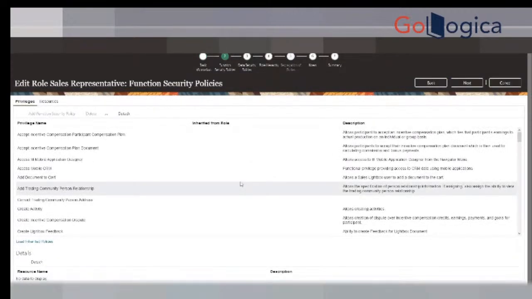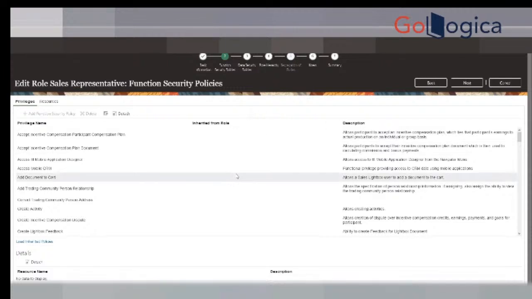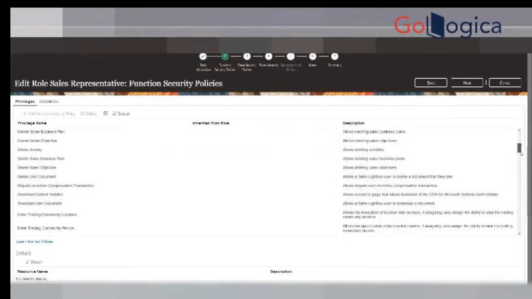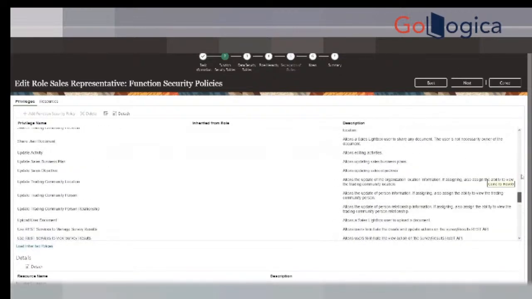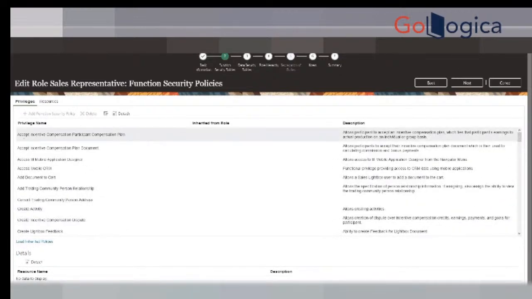The first thing is about functional security policies. It's nothing but, if I assign a sales representative role to any user, what kind of functional capabilities or privileges will I get as a sales rep? There are many privileges which are predefined by Oracle. Basically, these are all the privileges, and these are pre-configured by Oracle.